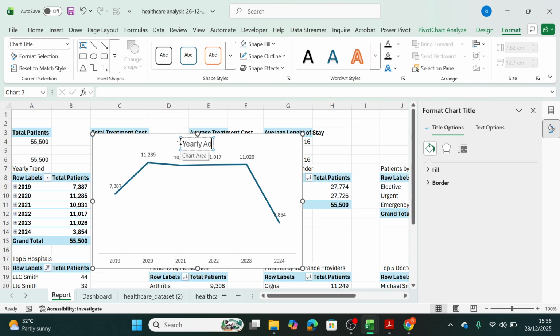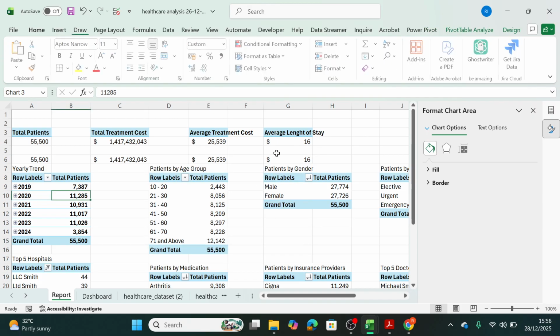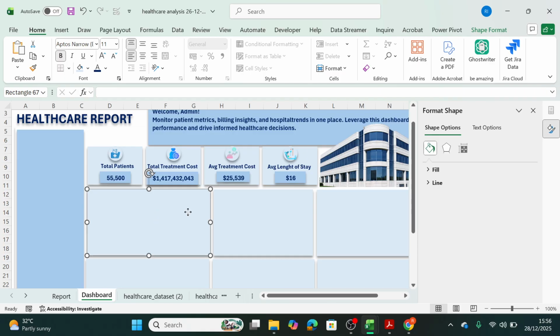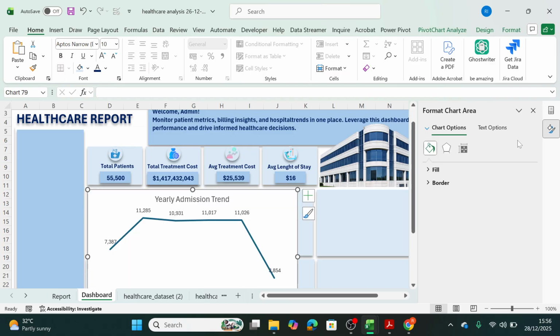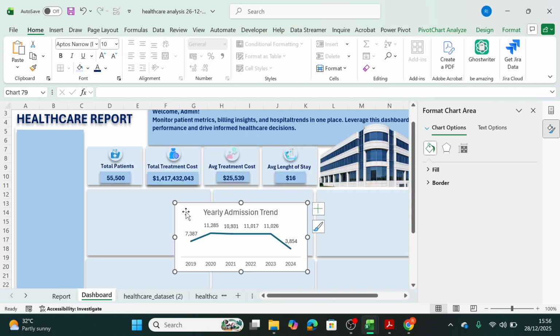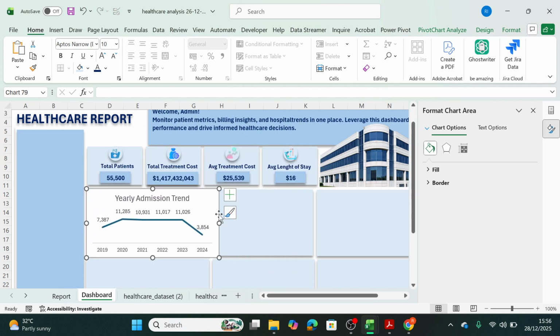Yearly admission trend. So you Control X and take it to your dashboard. Control V. When you bring it here, you have to reduce it because you have a space that you want to manage here. So you need to manage this piece of land very well. So you reduce it as much as you can, guys.